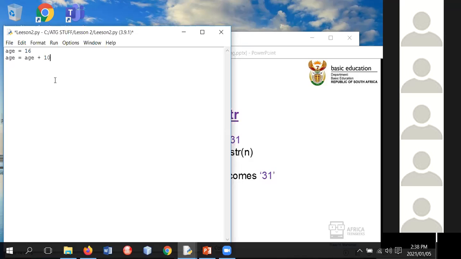So age is assigned 16. Age is assigned age plus 10, age will become 26. Now, here's the thing. I need to display a message. So I'm just going to call it MSG for message is assigned, my age will then be, and I'm going to come over here and say plus age. And I'm going to come over here and say print MSG.